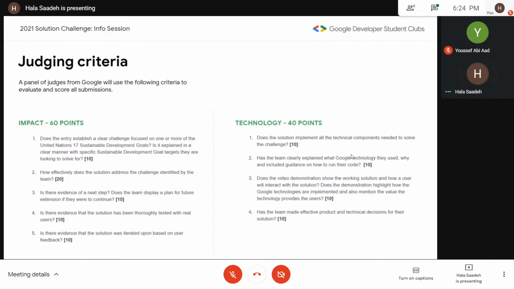And then, is there evidence the solution was iterated upon based on user feedback? So let's say maybe you created version 1 and then users told you, here I would prefer having this, here I think this is useless, and then you change it based on that. This gets you tons of points. So be sure to look into that if you're interested. So this is the judging criteria. By the way, we will be sharing the slides after the session.